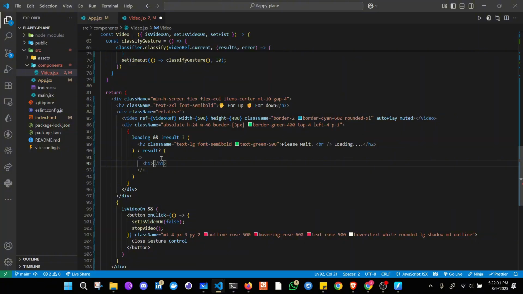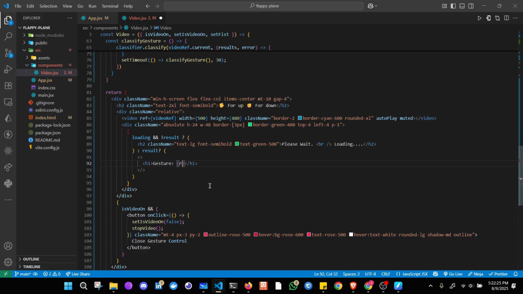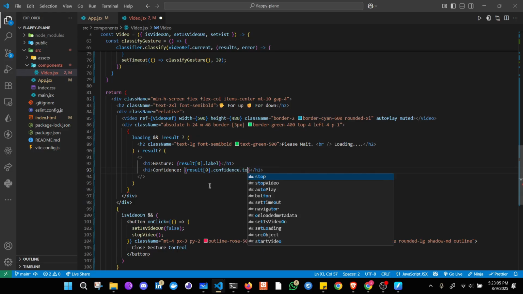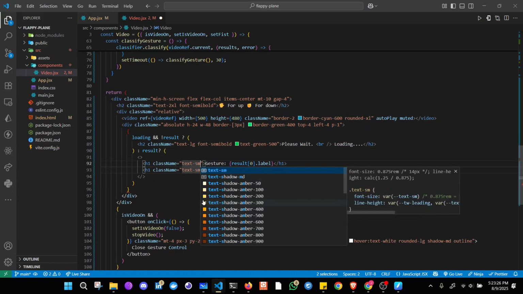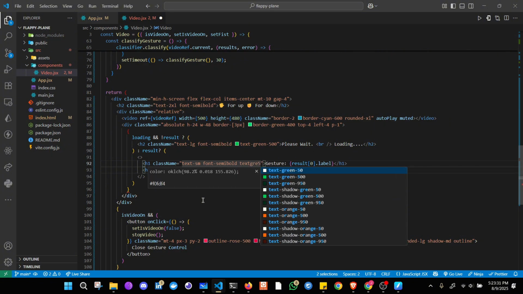Firstly here, give it an h1 and we'll say gesture is result 0 dot label, then the confidence of this, so confidence is result 0th element dot confidence dot toFixed up to 2 decimals. Give this a class name of text-small, font-semibold, and also text-green-500.